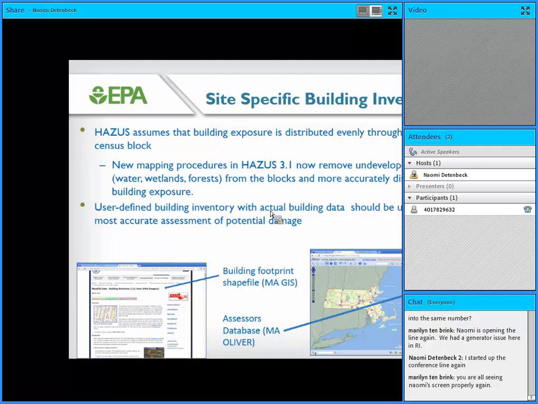So the best way to do that is obviously to get your own building inventory for whatever area you're looking at. So in Massachusetts, there's actually a building footprint shapefile on the Massachusetts GIS website. And there's also a database layer on the MassGIS Oliver website that actually gives you database information from the assessment.